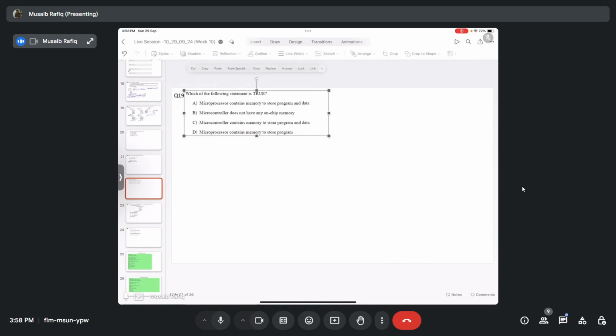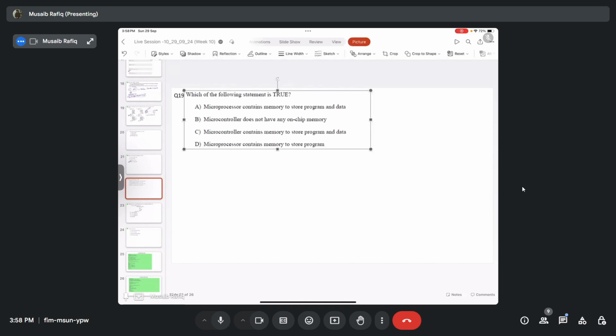Now question 19. Which of the following statement is true? A, microprocessor contains memory to store program and data. B, microcontroller does not have an on-chip memory. C, microcontroller contains memory to store program and data. Option D, microprocessor contains memory to store program. Which is the correct answer?